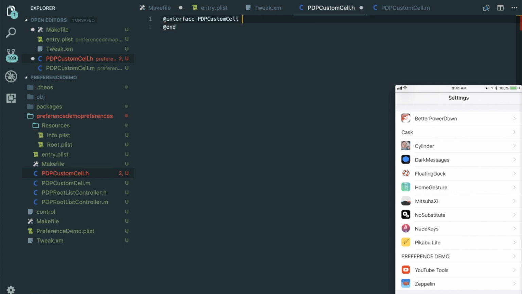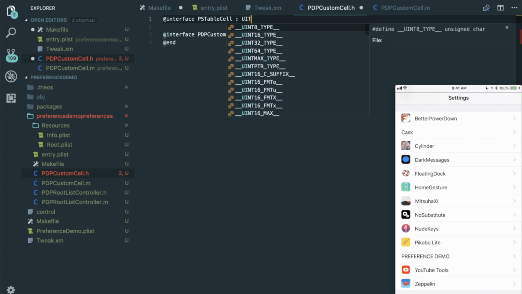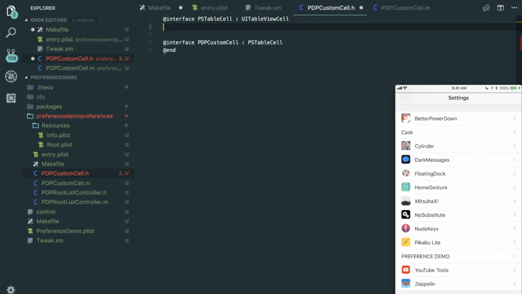And we need to inherit from PS table cell. Now, PS table cell doesn't exist in this context, so we need to define that with interface PS table cell. And this actually inherits from a UI table view cell, so we're going to do that as well. Now, I believe that's everything you need inside of the .h.